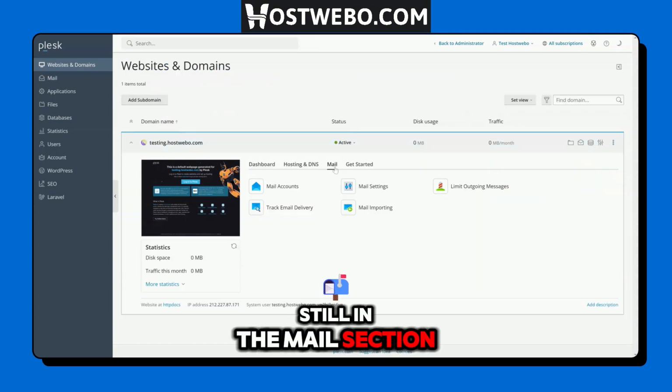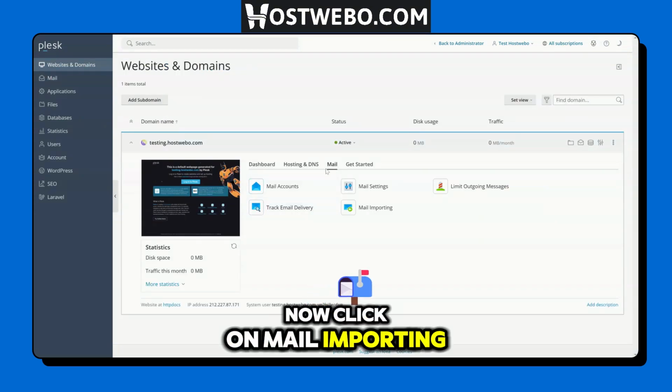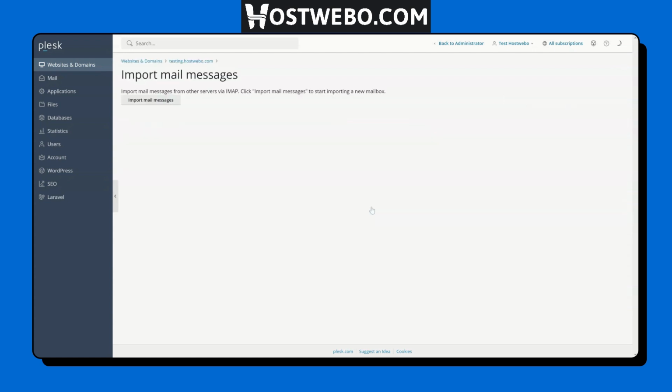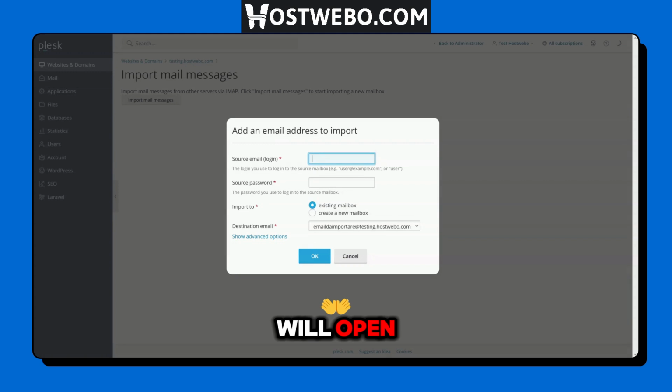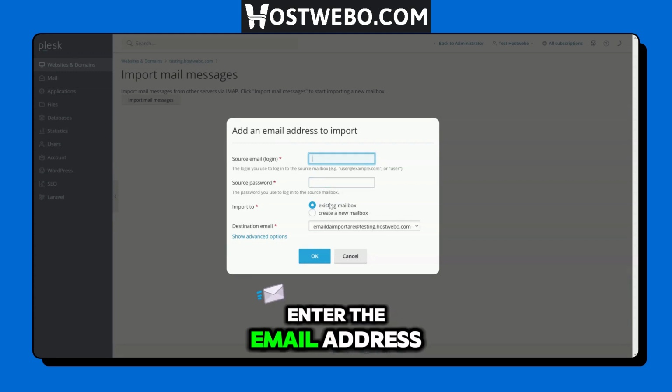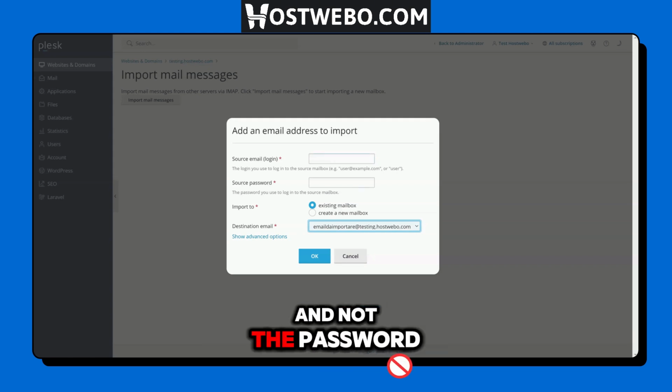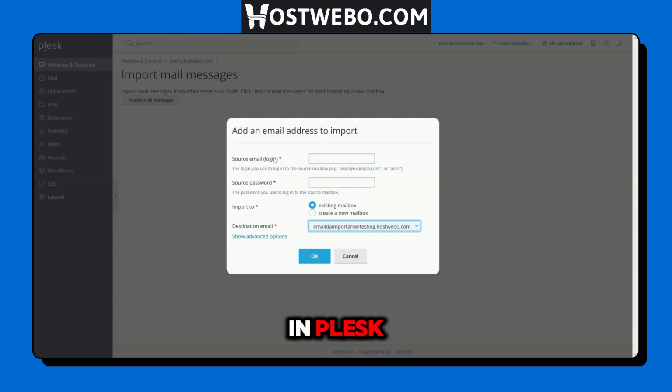Still in the Mail section, now click on Mail Importing. And now click on the Import Mail Messages button and a pop-up will open. Now you have to enter the email address to import and the password you use in the original account and not the password you chose just now in Plesk.